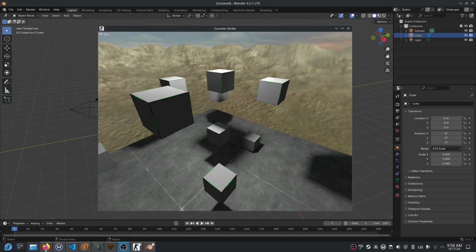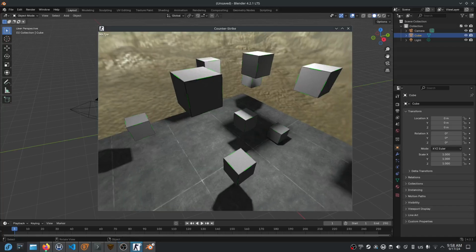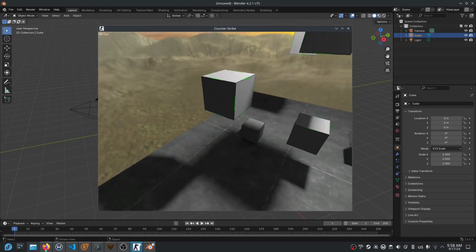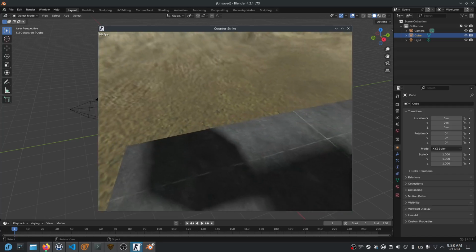Hey, today I'm going to show you how to bake lighting for a GoldSrc model. Hopefully by the end of this video you should be able to make a model that looks like this. The entire thing here is a model.